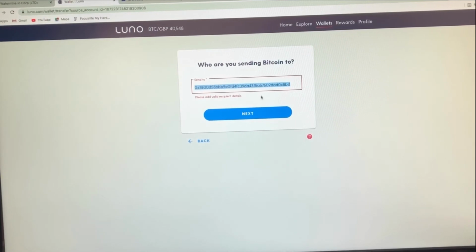So the reason why it's saying enter a valid recipient is because LUNO detected that this is not a Bitcoin wallet. So it's not going to let you send it to this wallet. But if you generate a Bitcoin wallet from Watermine and you paste it here, you click on next, same protocol.